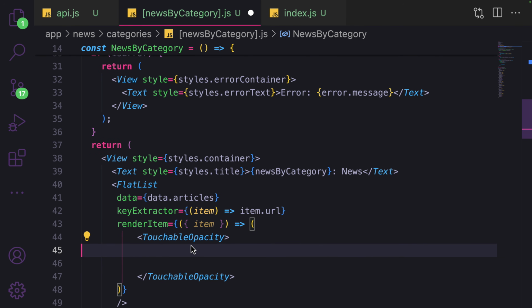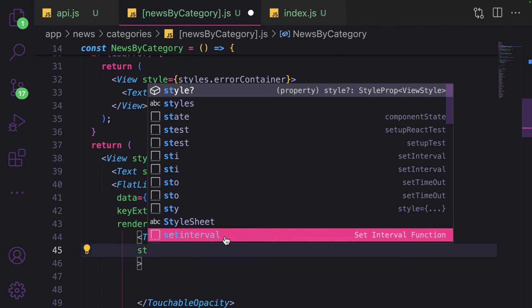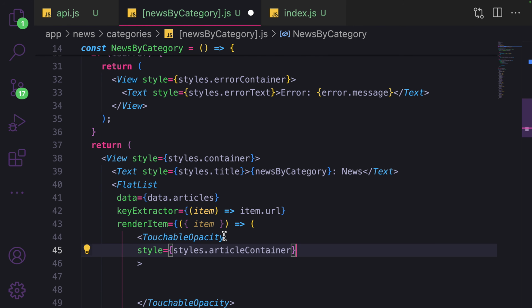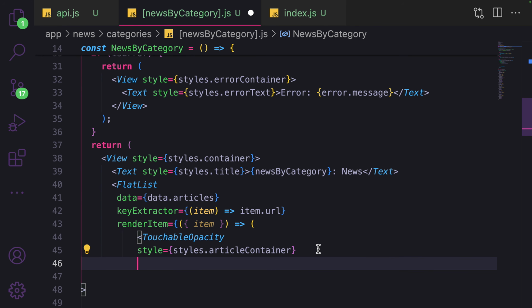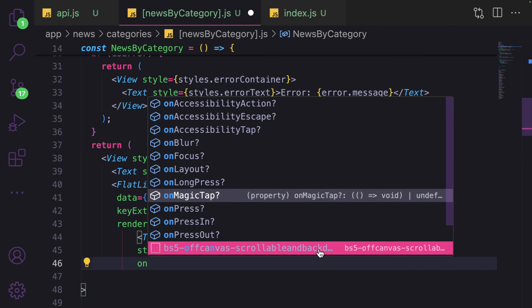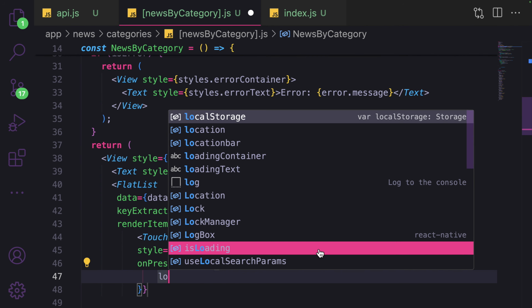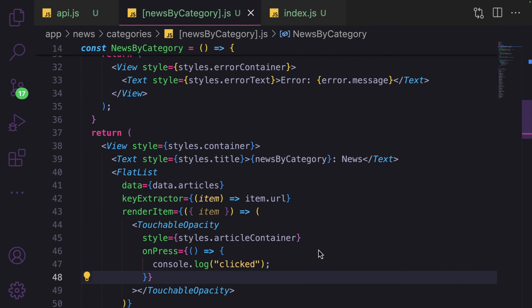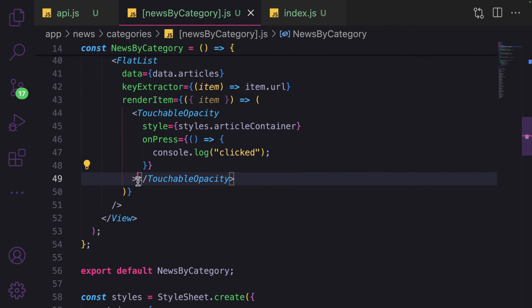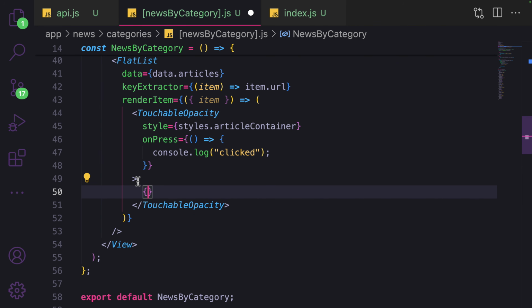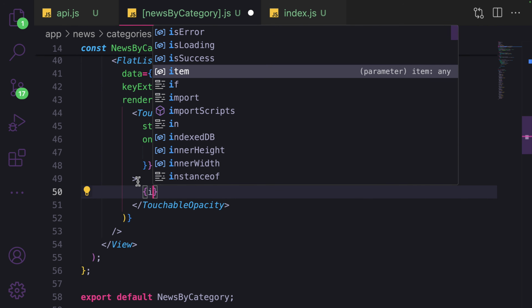So inside I'm going to pass in the following styles. The first one is going to be the styles.articleContainer, and then the event handler by using onPress here, which is equal to, for the meantime, let's just log something, and let's display the actual content here, which is equal to the individual item.